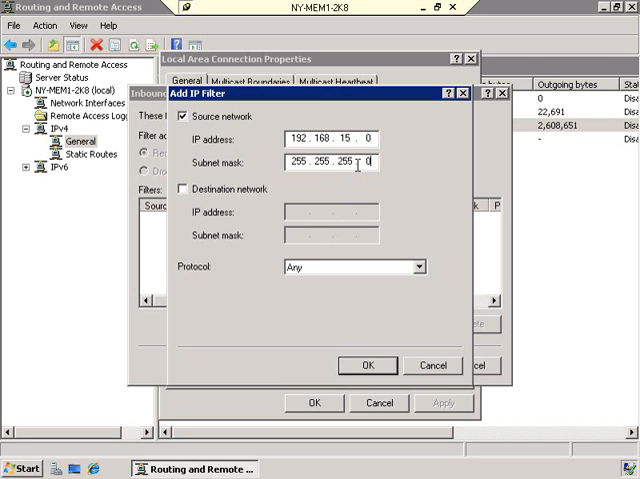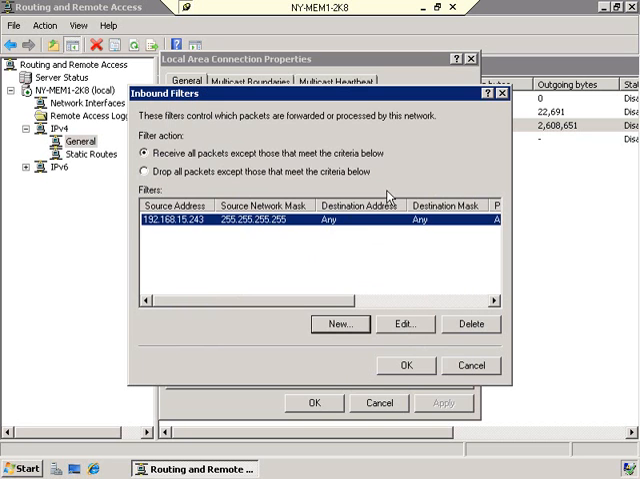That designates that entire network. Or I could say, how about if something's coming in from a specific IP address? Let's say this specific IP address, and the way we designate it as an IP address is by saying 192.168.15.243, and then putting 255 in all four places for the subnet mask. That means this one computer. Watch this, I'm going to click OK. It goes to any destination on any protocol.